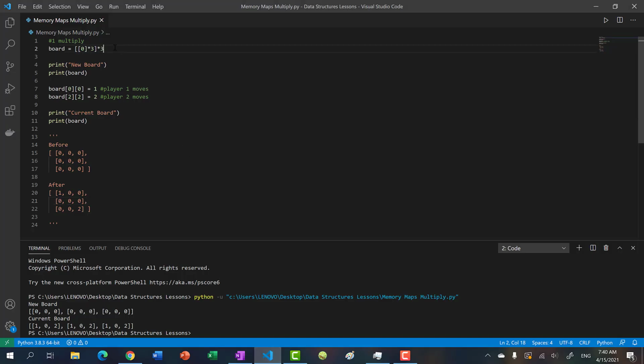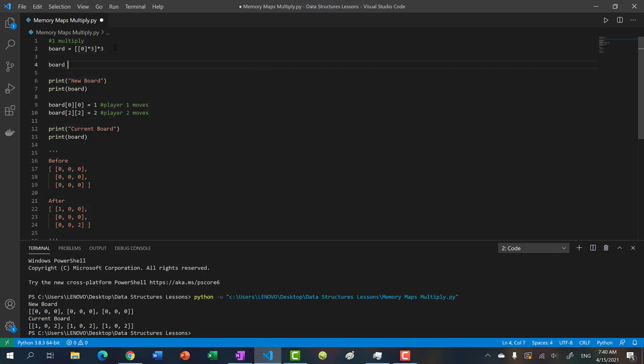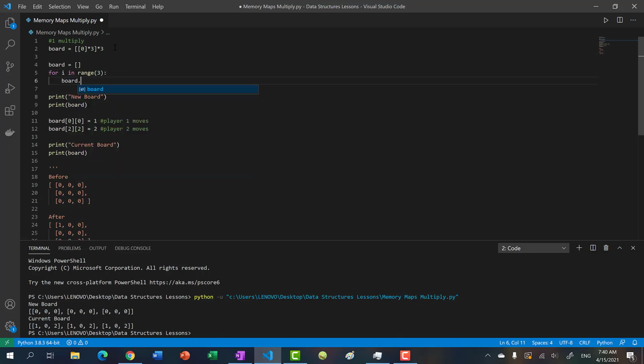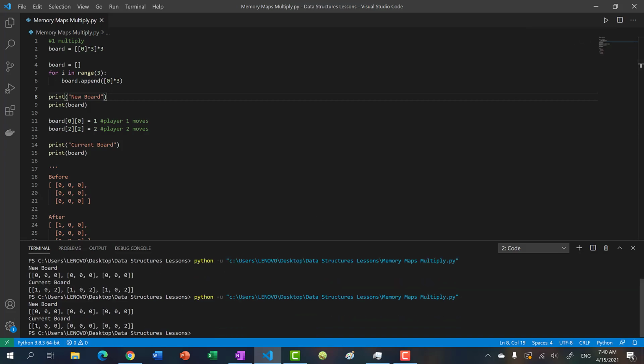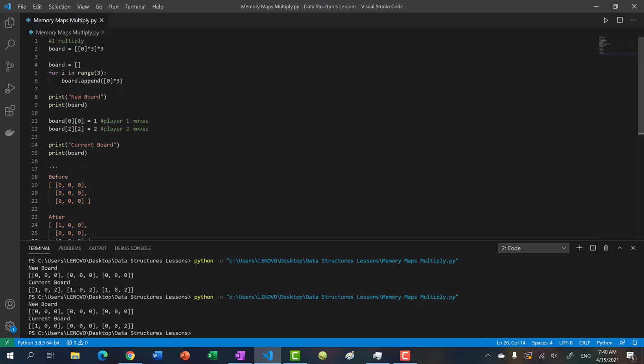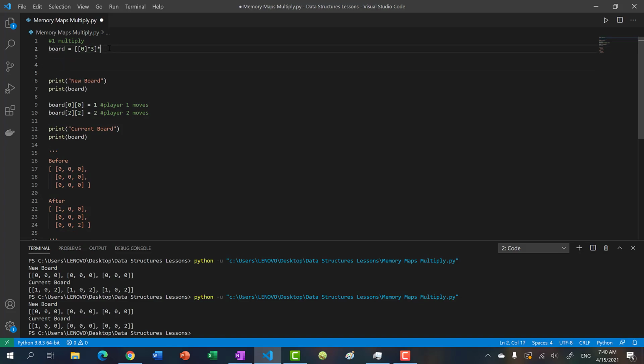Okay, so instead of doing it this way, the way you want to do it is you create a new board, and then for i in range 3, you take board.append 0 times 3. Okay, and then now if we run this code, we see that we get what we wanted, which is this board. All right, and one way to shorten this is, instead of doing it like this, you can take away this multiply by 3 and just do for i in range 3. And then we run it and we get the same thing.